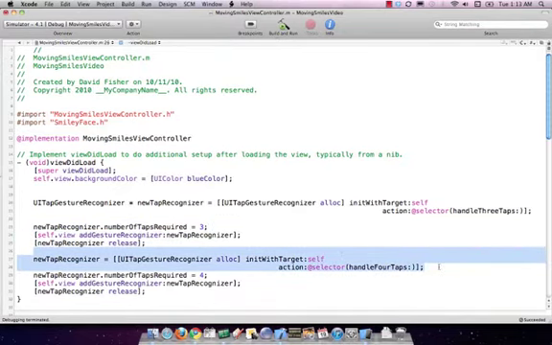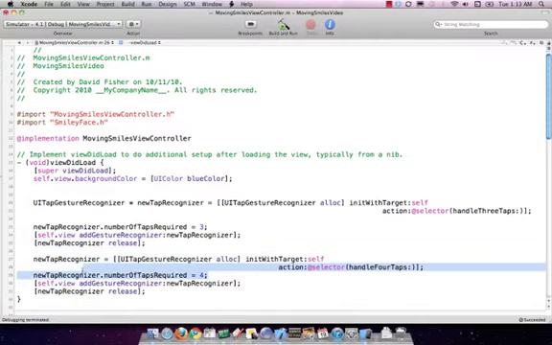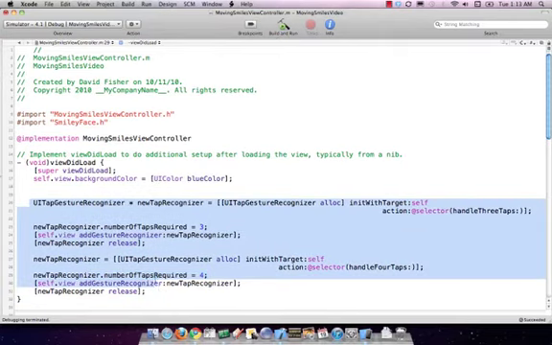Then I also add one for 4 taps. I set its number of taps required to 4. And it's going to call this function. Cool. Also, you can see if you look closely at how I did this code with memory management, I actually used one pointer, but then I have 2 different objects. So I made an object, I released it. I made an object and I released it. But you can see I only actually made 1 pointer. That's totally fine. The way I did this for memory management is totally fine.